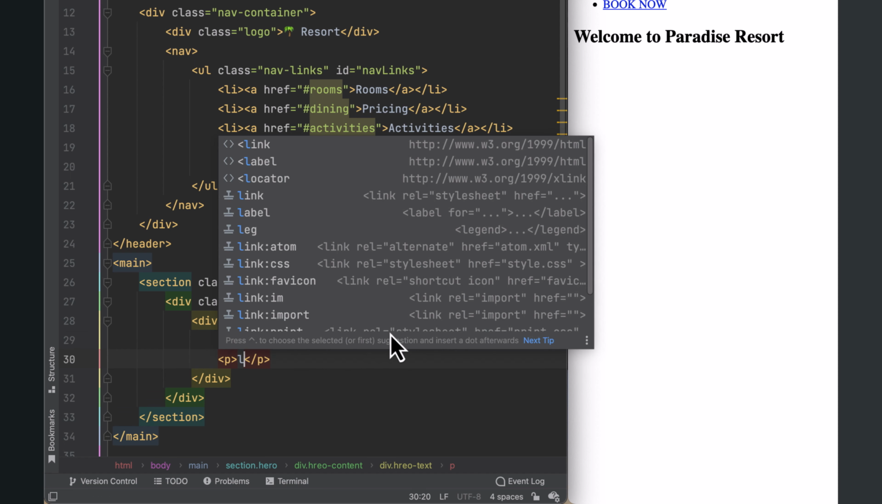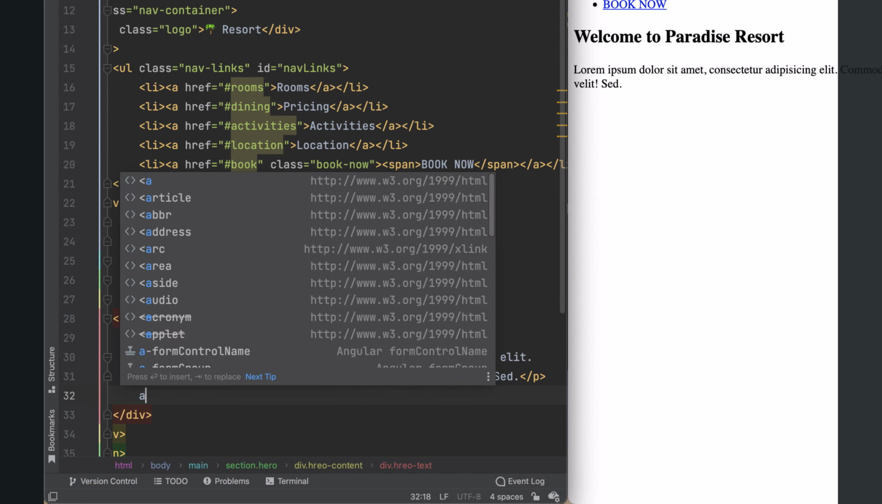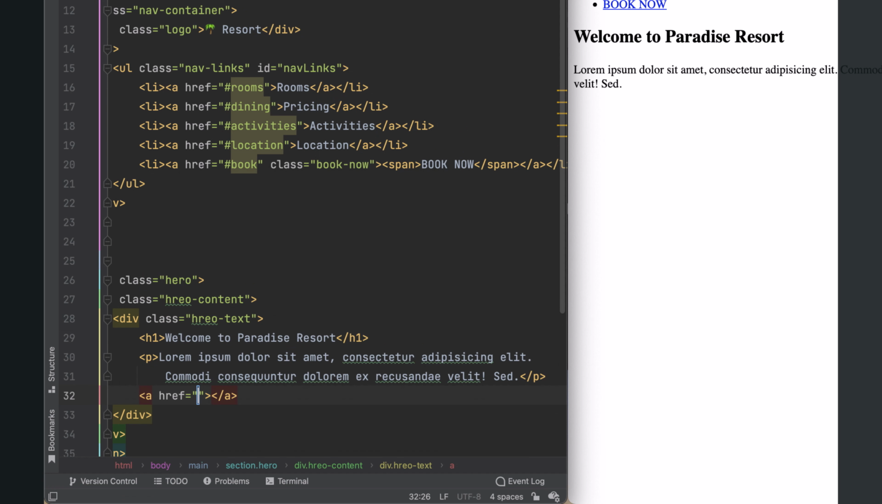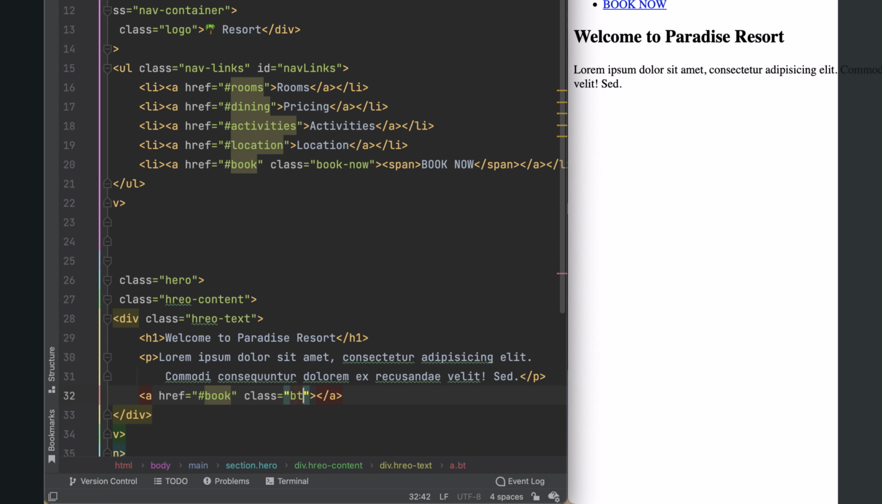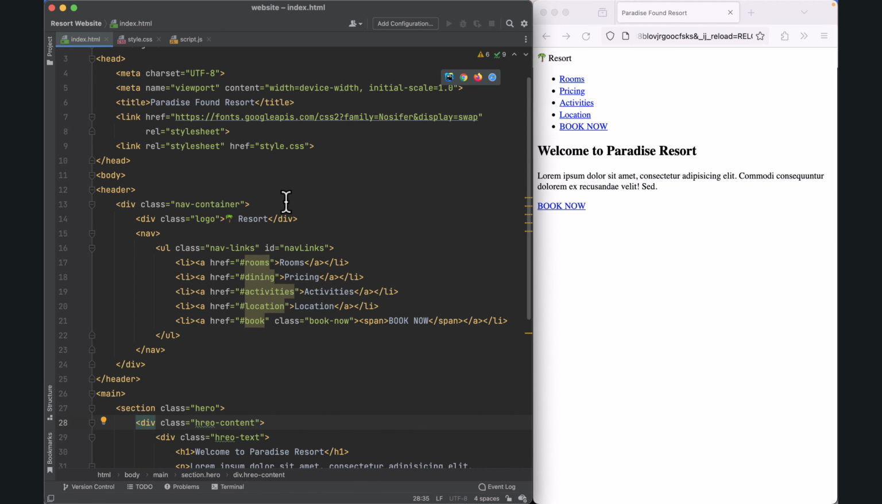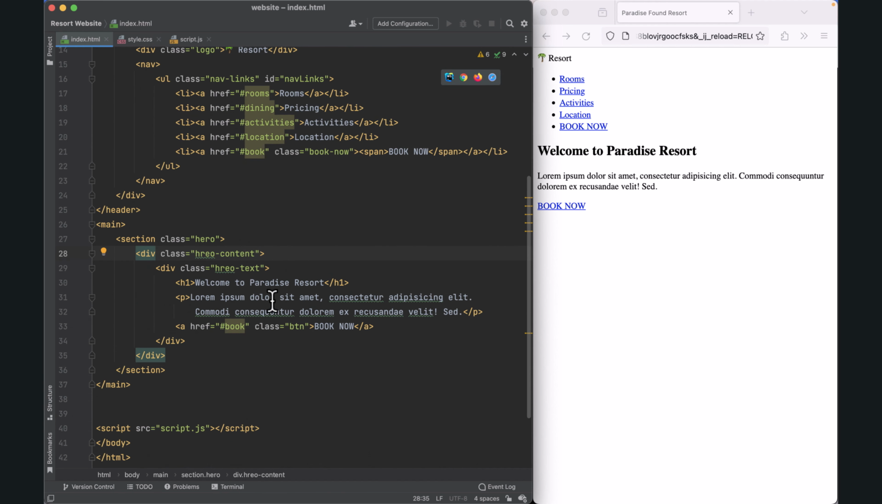Paragraph and add some text. Now let's add a link here for booking, and let's call it book. Add a class, call it btn, and this I want it to be book now. Now we have implemented all the needed elements in HTML: logo, navigation links, hero text and button.